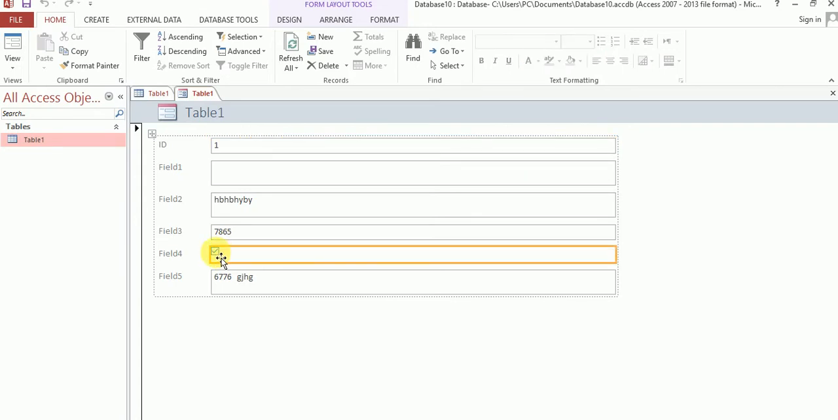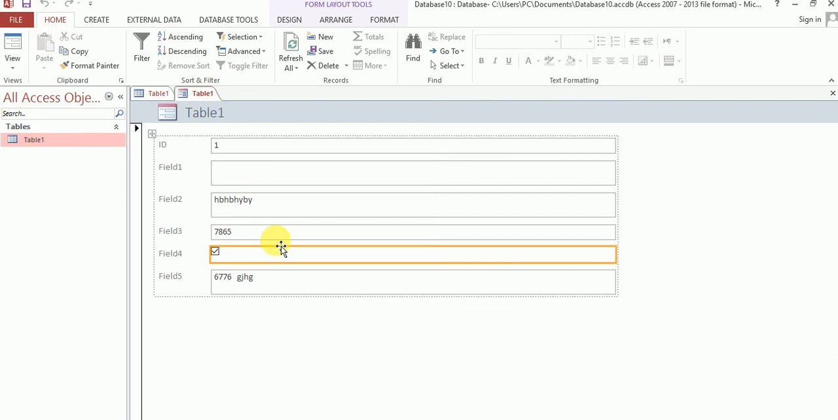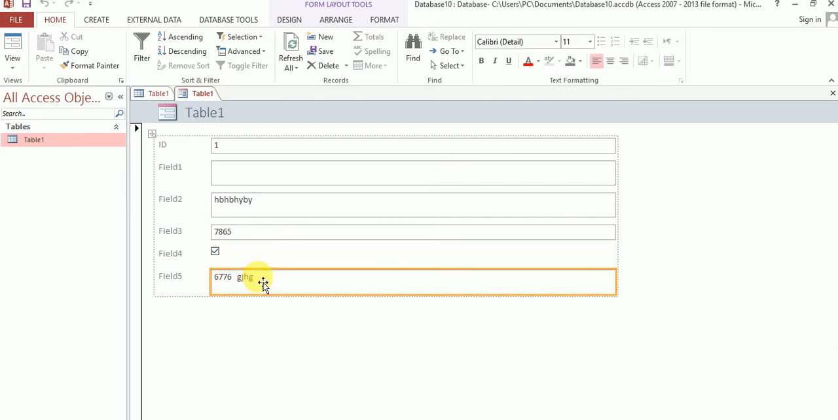And also use it. Field 5. You can see field 5. Okay. So automatically converted table to form. Okay, you can see they provide a user interface that lets the user enter and sense data in the table.